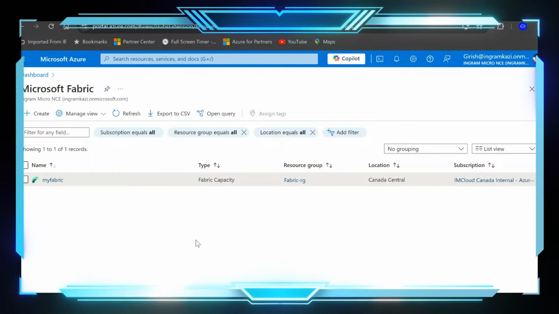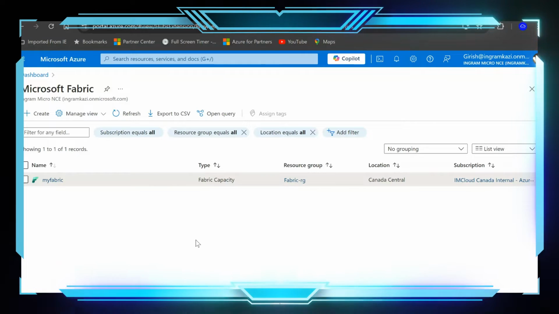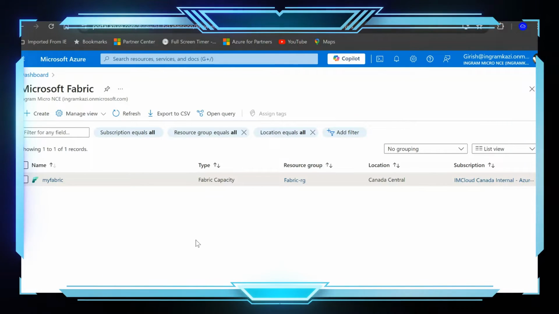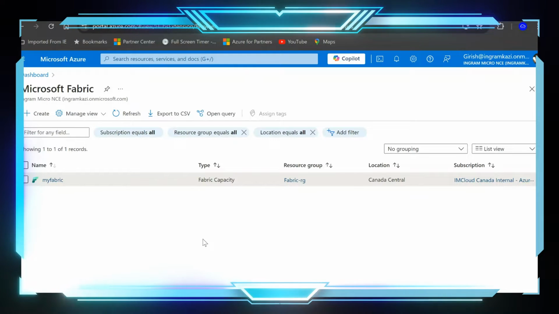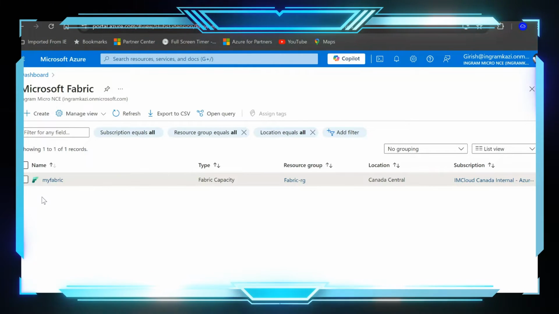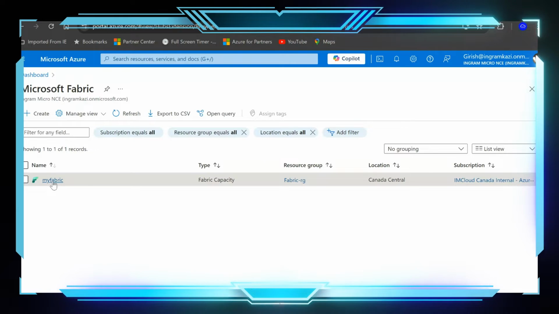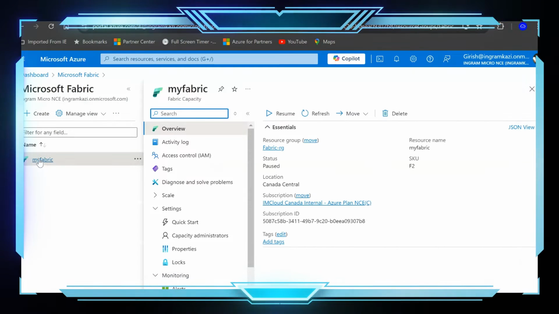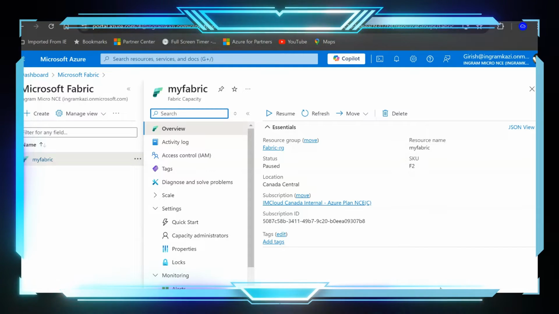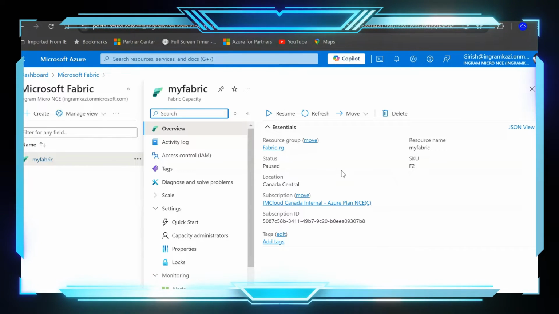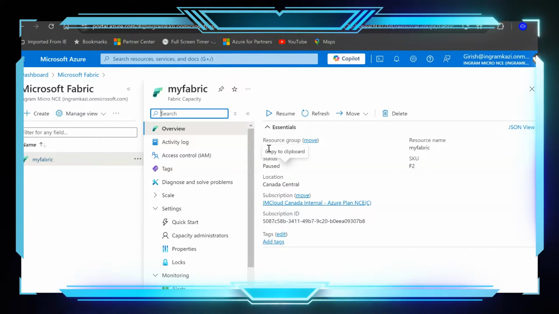In today's video on Azure, I'm here to show you how you can schedule your Fabric capacity as an administrator. In order to do this lab, you already need to have a Fabric capacity, so it means you need to have an F SKU deployed. In my case, I already have one with the name myFabric, and I'm utilizing the F2, which is the least SKU that you can have. You can see that the status is paused.